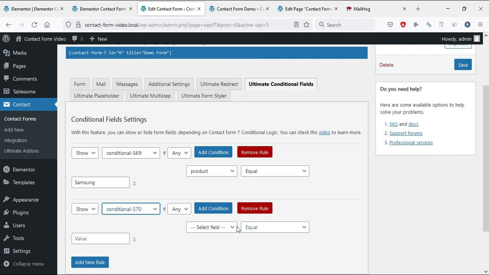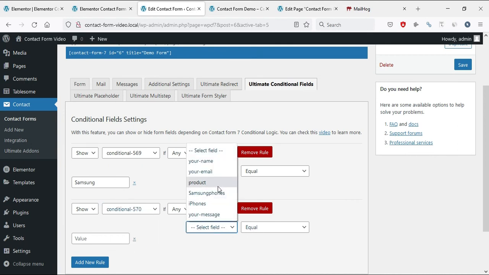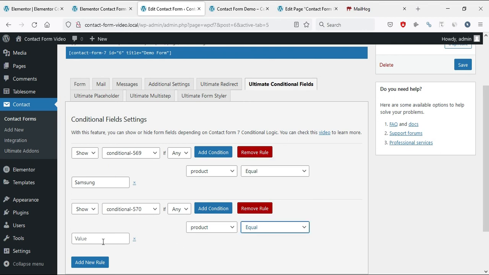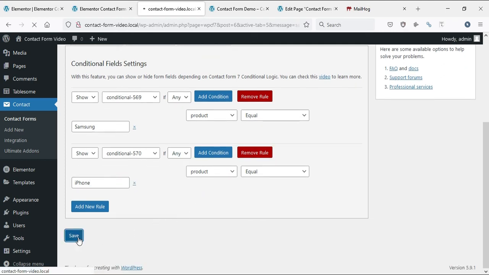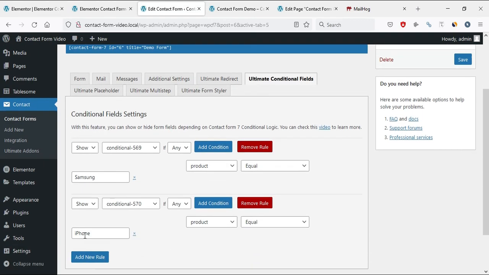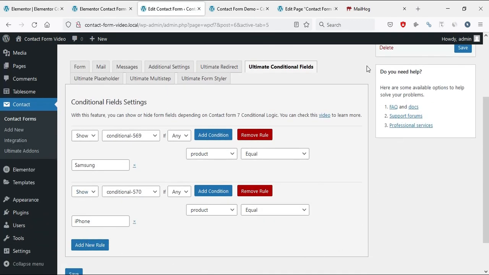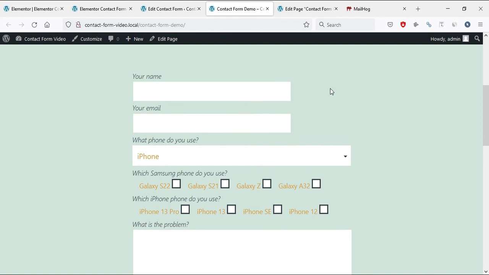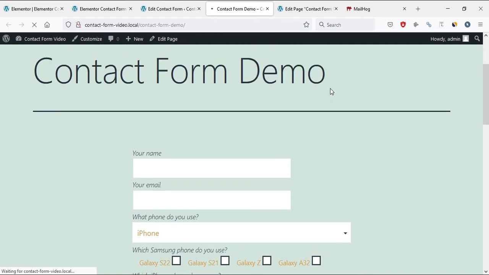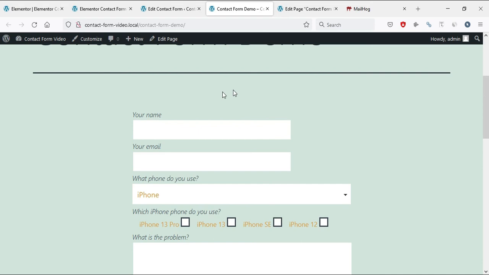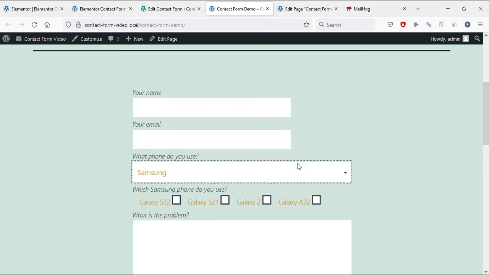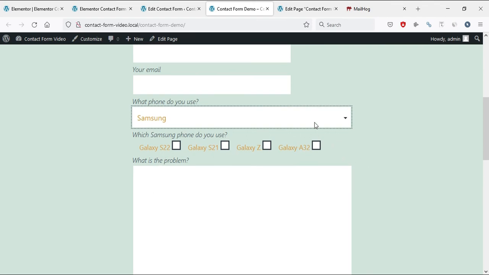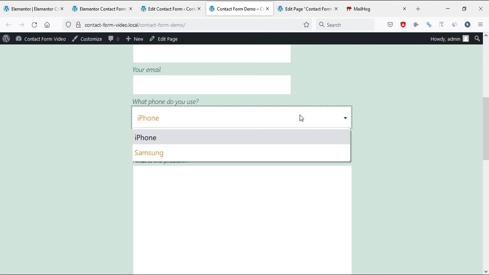Create another rule and select the second conditional element that we have created. Select the same product form field and give the second option. Let's save the form and see how the conditional field works. We have made the "What phone do you use?" drop-down field a conditional field. If people choose Samsung, conditions will be applied to bring conditional field 569, and choosing iPhone will bring conditional field 570.